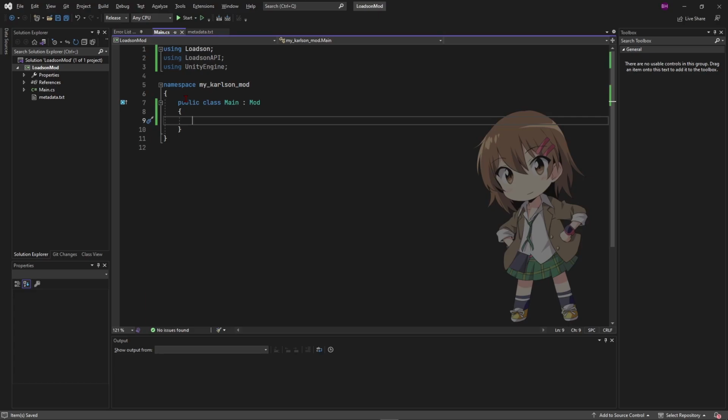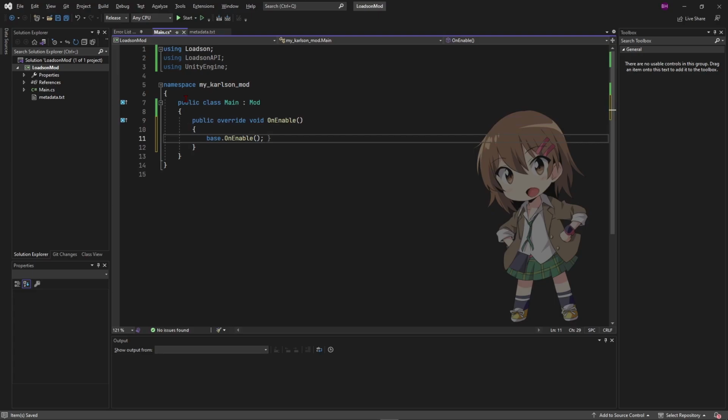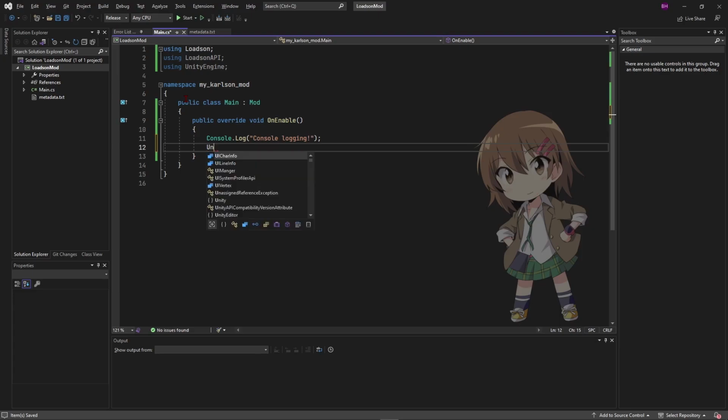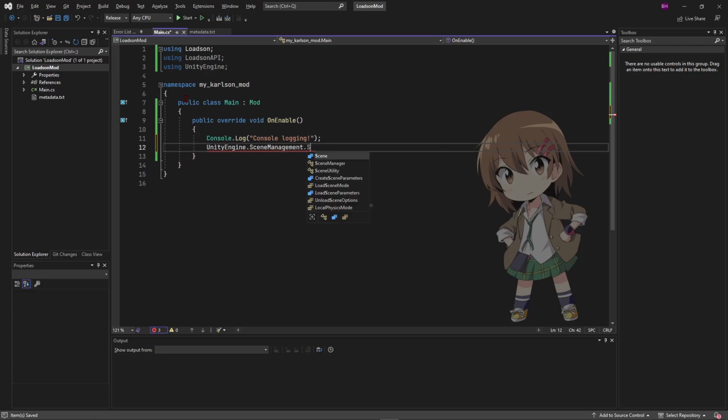Now we will override the OnEnable void function, which is in the Mod class, and here we do basic things on enable. So for example, we will log to the console. Also here we will load the assets from the asset bundle, but we will do that later after we create the asset bundle. We are going to make a mod with the custom crosshair, and we will register a callback on the SceneManager sceneLoaded event.